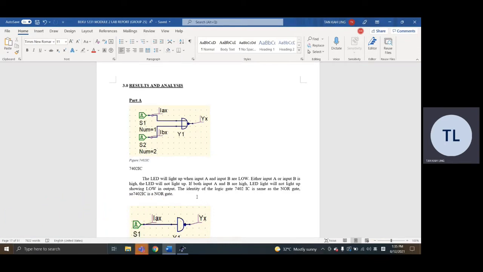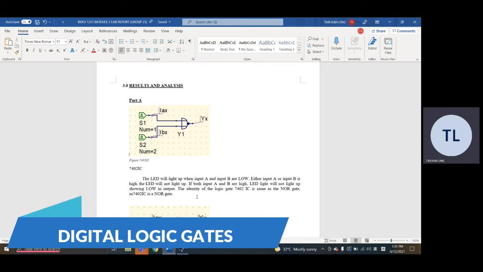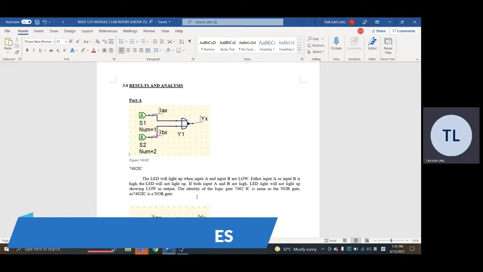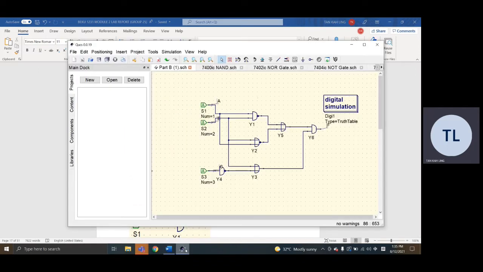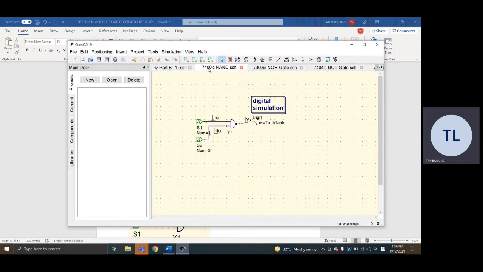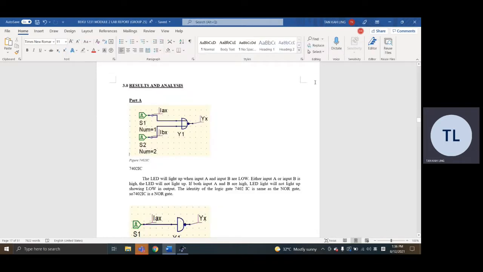Today I will present parts A and B for our lab introduction to digital logic circuits. In part A, we are asked to investigate logic gate operation. We are given 4 IC chips, and for this lab simulation we are still using the same QCS software to construct and simulate all the logic circuits.